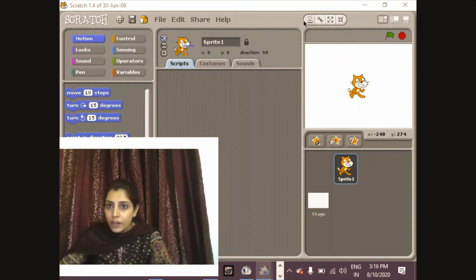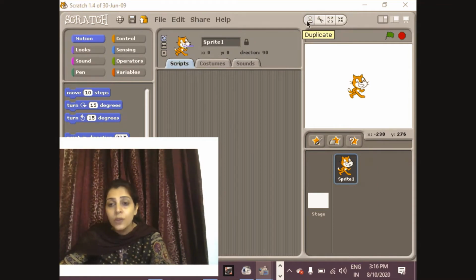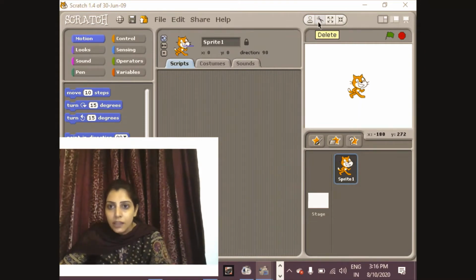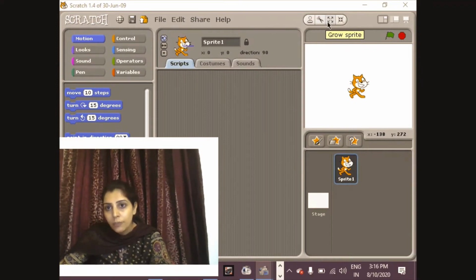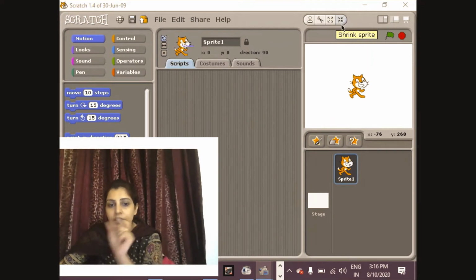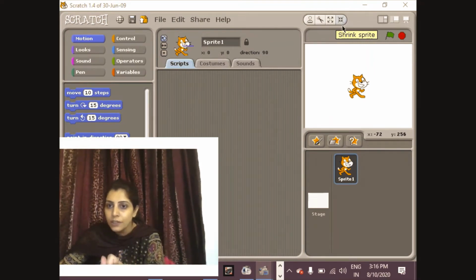First button is duplicate. When you want to make a copy of a sprite, that means you want to duplicate the sprite. Second is delete. You want to delete the sprite, right? The third component is grow sprite. The option means when you want to increase the size of a sprite, we will be using the option grow sprite, right? Last option is shrink sprite. Shrink sprite means when we want to decrease the size of a sprite, we want to make our sprite smaller, then we will be using the option shrink sprite, right?